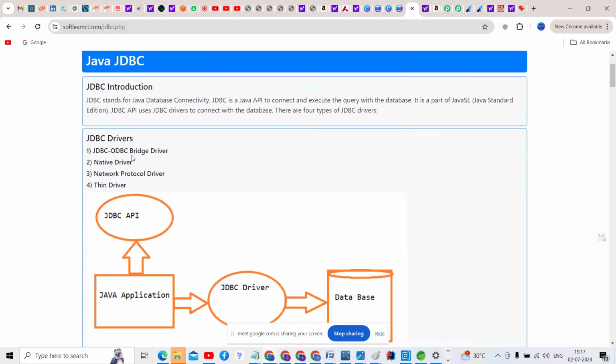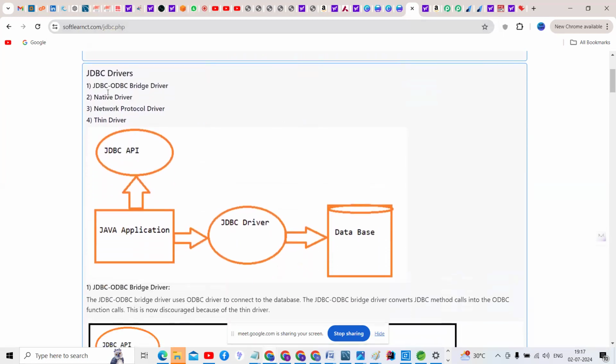Yeah. See, guys, there are four types of drivers: the JDBC-ODBC driver, native driver, network protocol driver, and thin driver. You are not able to see my screen.